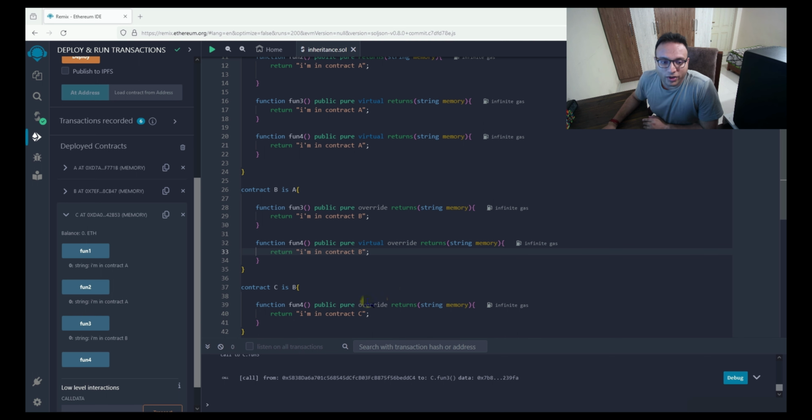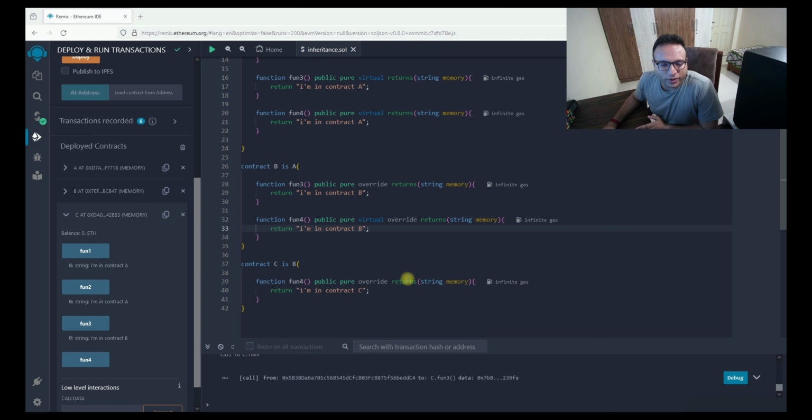Okay, now if we're talking about the last one, as we're using override, we can modify the content, whatever we are trying to modify in function 4 in contract B. When we are calling the same thing in a derived contract, then we can return the same value, whatever value we want to get back. So that's the concept, and that's the reason behind it.